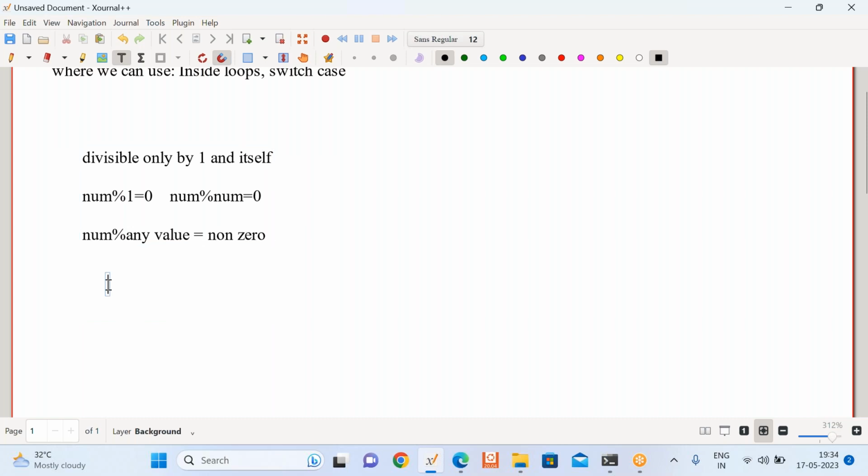Okay. So suppose I want to check whether my number 49 is a prime number or not. So what will I do? When I find the remainder with 1 and num, I will get remainder 0. So I will find a remainder for 49 with values other than 1 and 49. So I will create a loop.